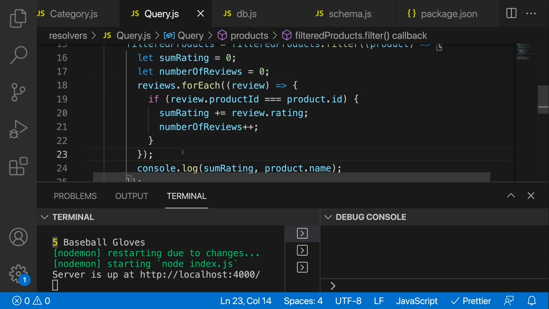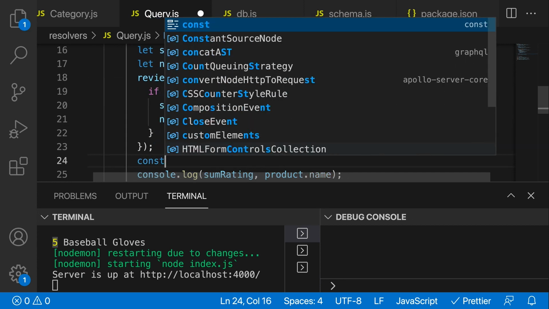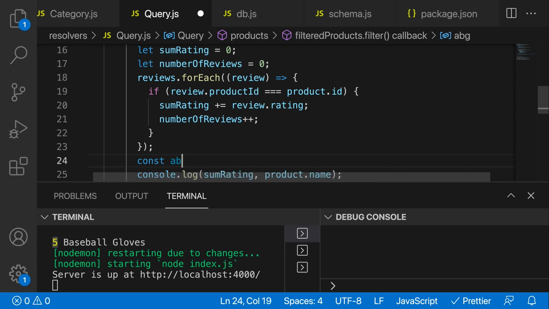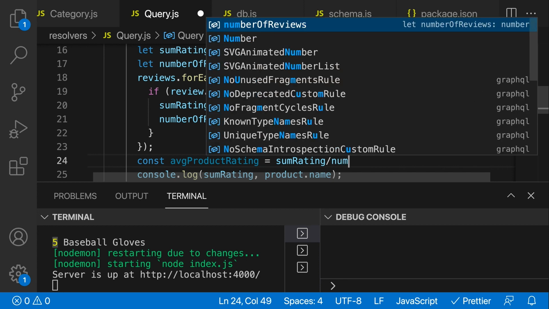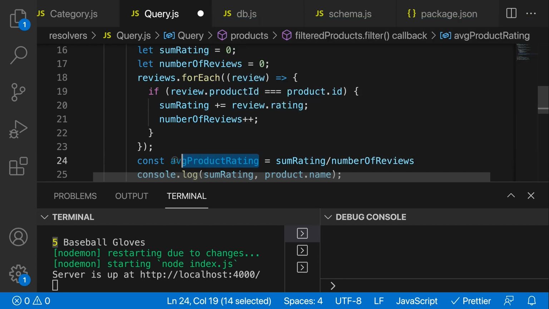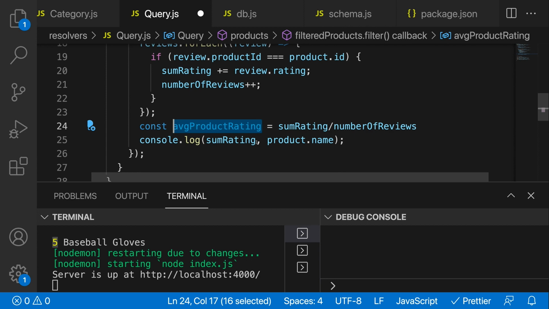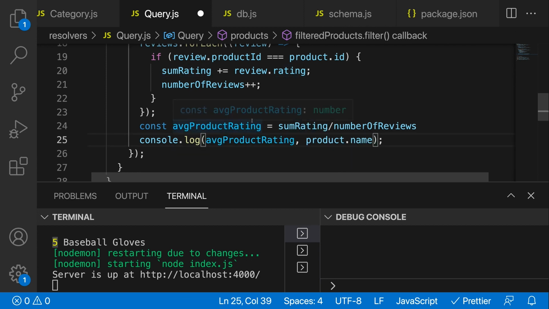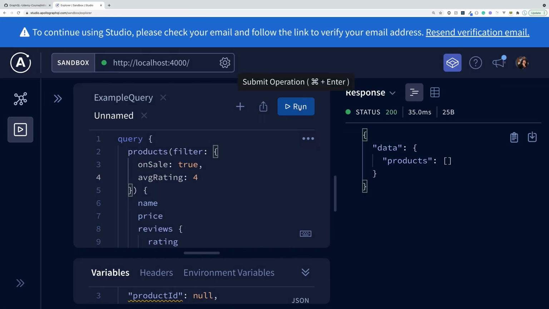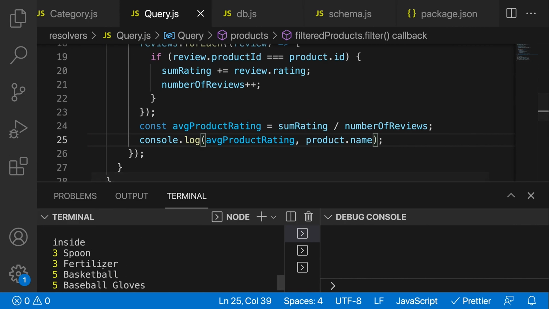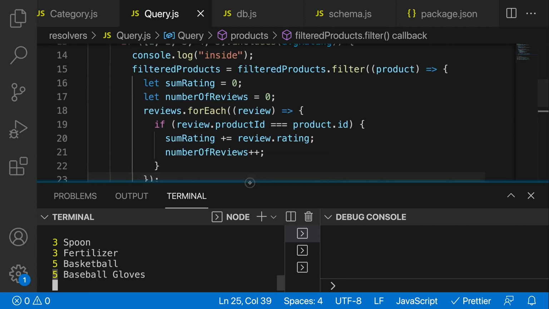So now what we can do is say const averageProductRating is equal to the sumRating divided by the numberOfReviews. So the sumRating divided by the numberOfReviews. Let's just console.log that for now. If I execute this, you can see the average reviews are 3, 3, 5, and then 5 over here. Okay, so again, we're getting really close.